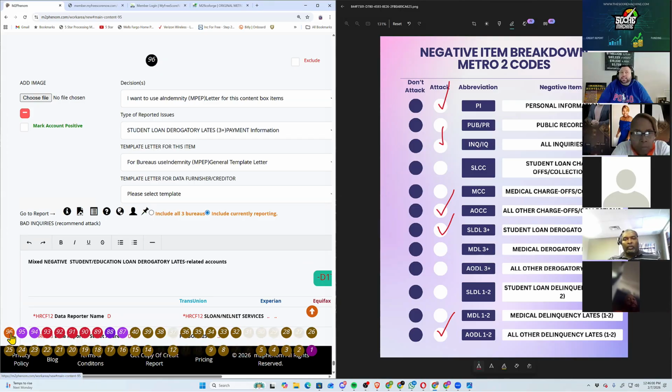96 is what, ladies and gentlemen? And do we have it on our sheet? I should have been doing it like this a long time ago. SLDL 3 plus. And do we have it on the sheet?